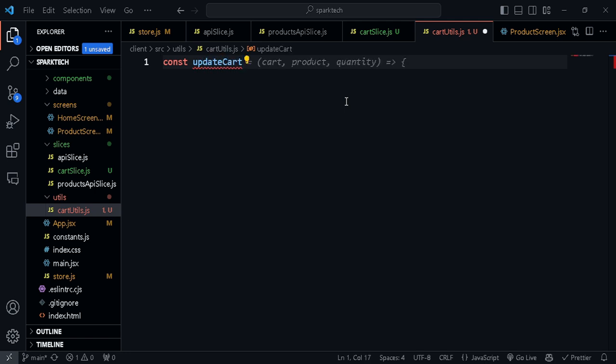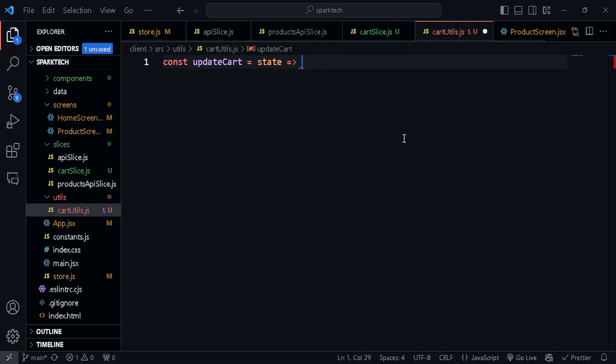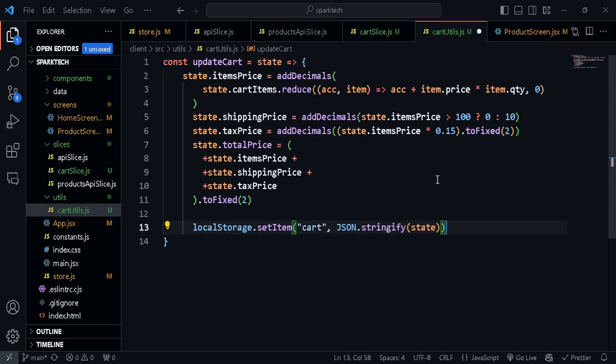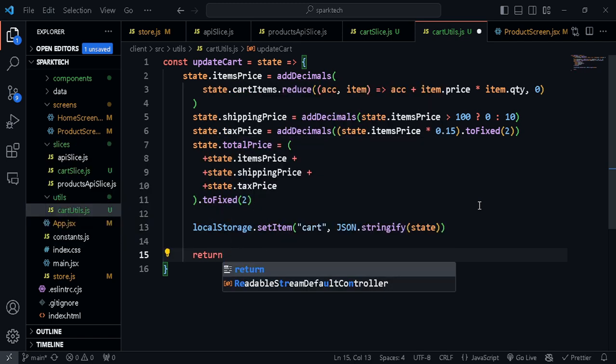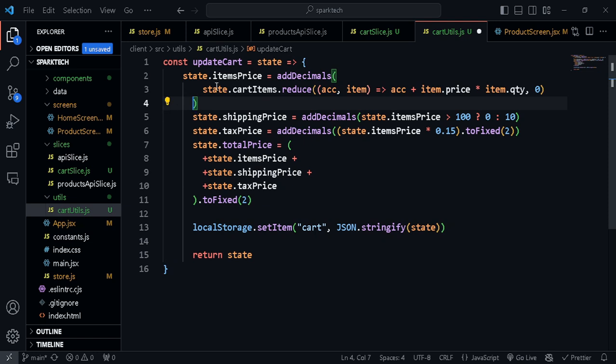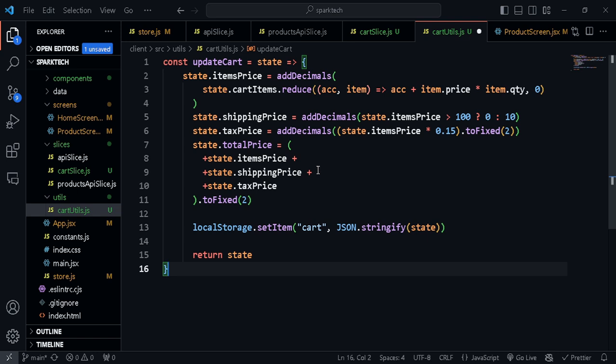All right, so update cart. Okay, so let me just turn off this copilot. Let's set that equal to a function which receives the state. Okay, so I'm using an arrow function, and let's paste in whatever we have cut. All right, and finally we need to return the state. Okay, return state. So it takes in the state and it does all the modification, and finally it returns it. So basically this is an impure function, if you know about JavaScript.